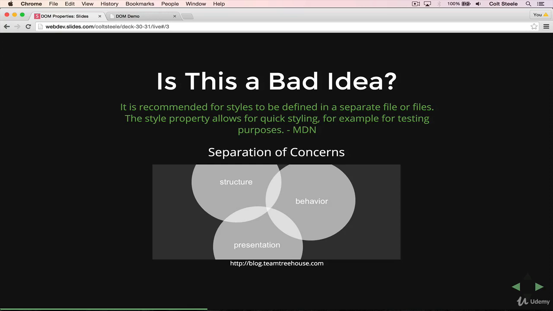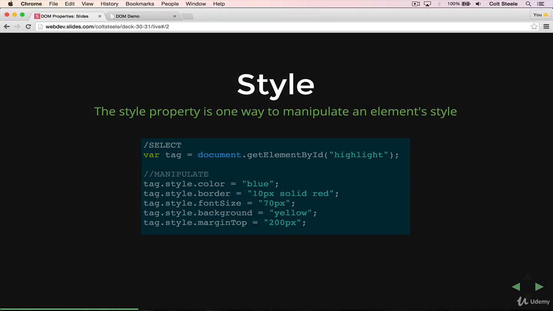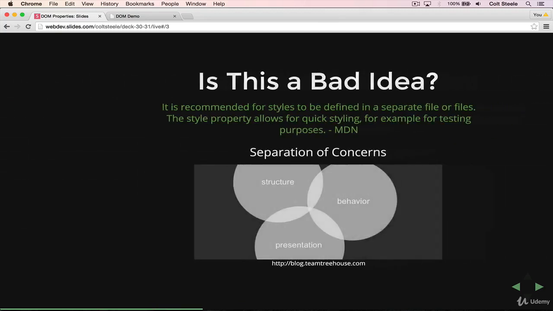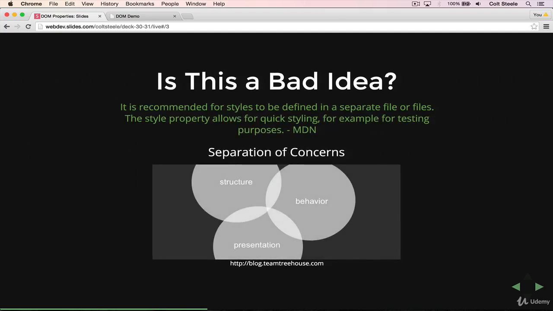So where JavaScript fits in is that it should control the behavior of a page. And sometimes that means changing how things look. But rather than just changing the properties inside the JavaScript, actually doing the styling in the JavaScript, what we can do is turn them on and off inside of the CSS file. So one of the patterns that's really common is that we define a CSS class like highlight.